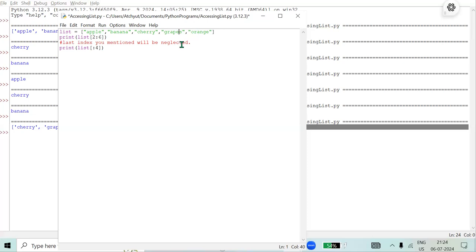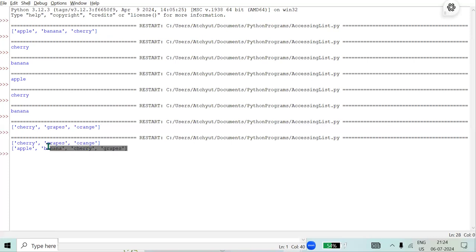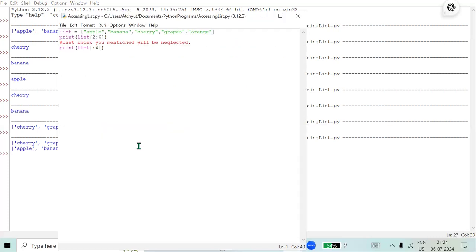So the orange will be neglected. Save it and click on F5. See, orange is neglected, right? Orange is neglected. So in this way also we can access the list.